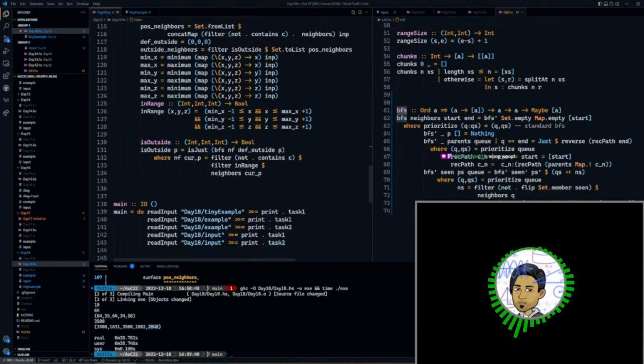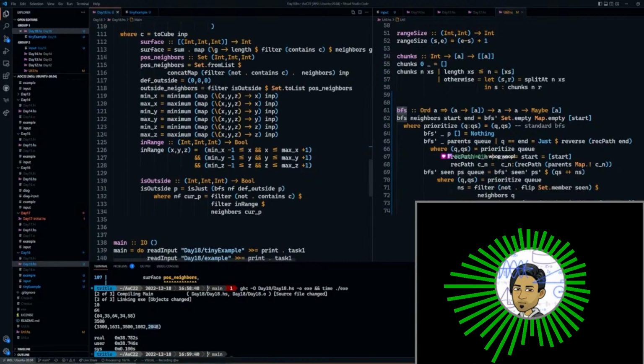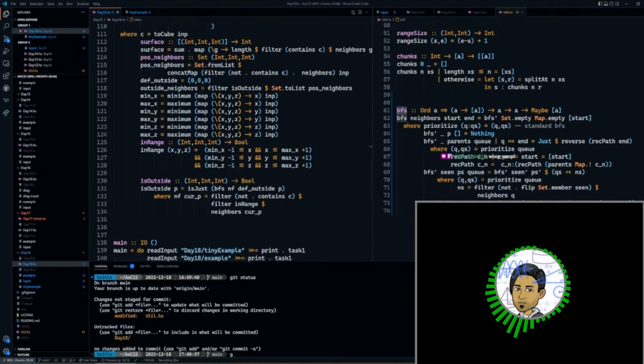And we could make this faster by making this neighbors function more clever, but anyway. Anyway, it wasn't 7 hours like yesterday.